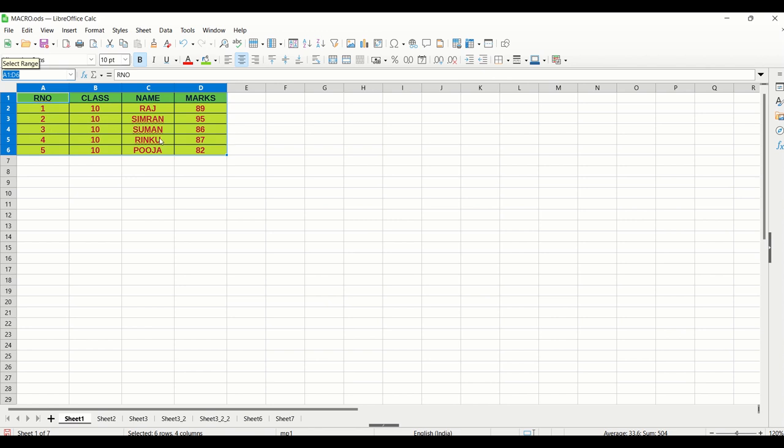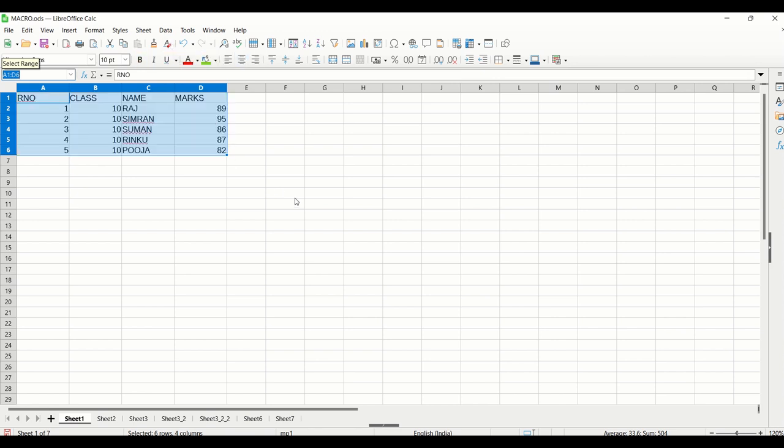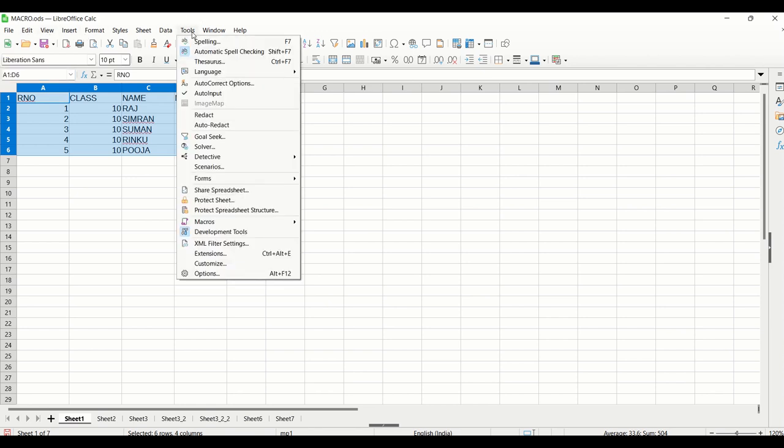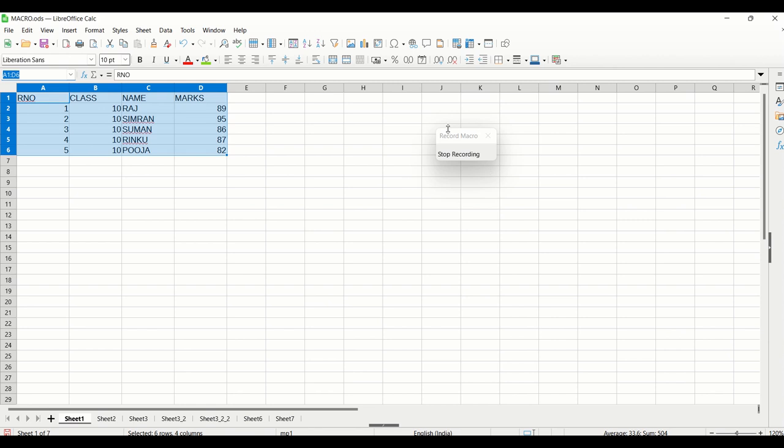So what has to be done? We will simply clear the formatting here. I'll click on the option of clearing the format, and now we will select the Tools option. When you click on Tools, you will get the option of Macros. You have to start recording the macro. You can see the macro has started. No timer is going to appear; it is simply going to record your keystrokes.